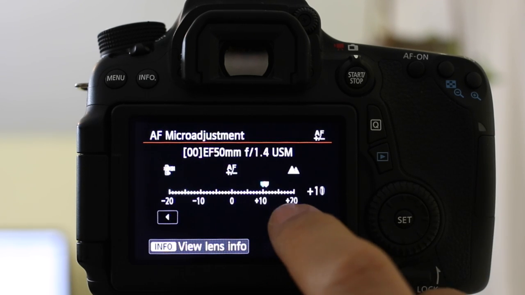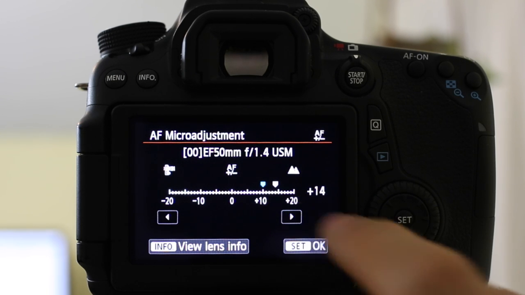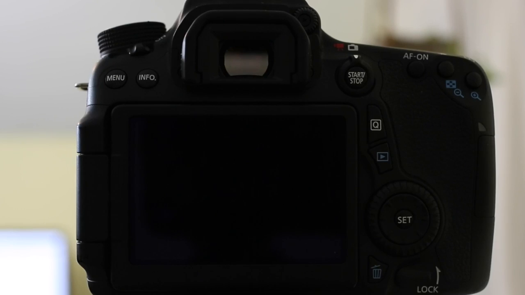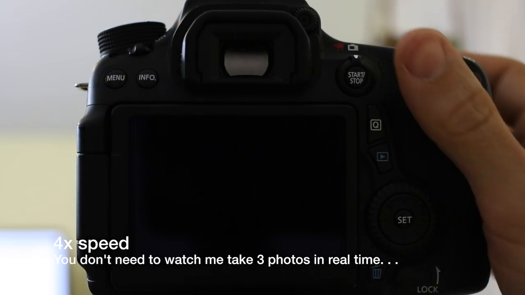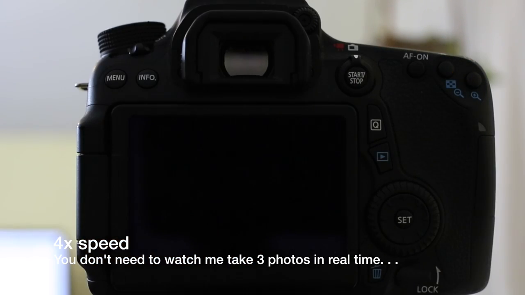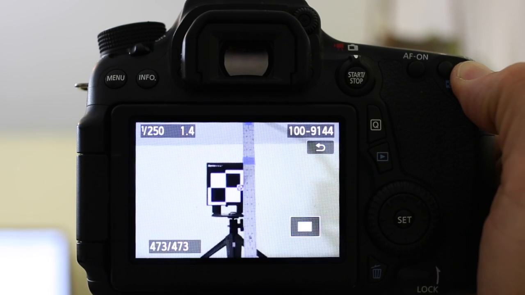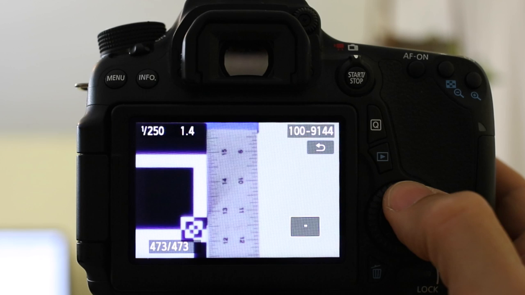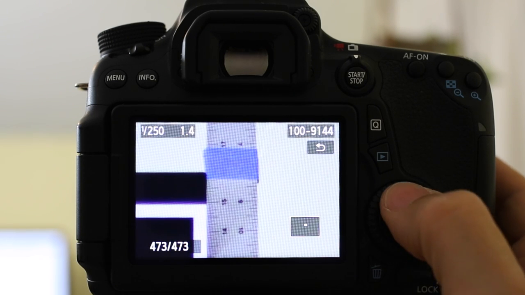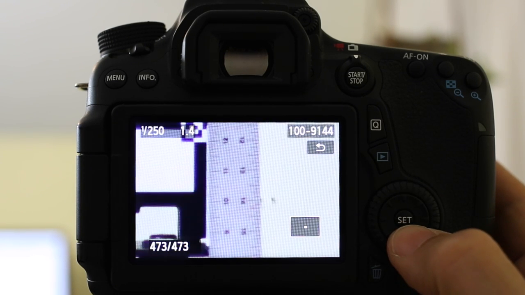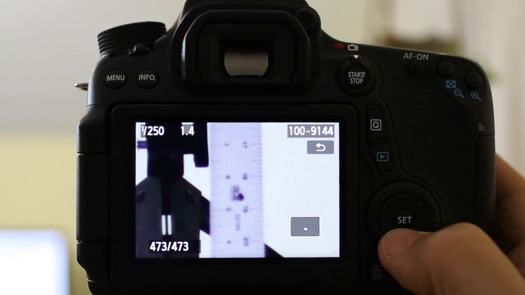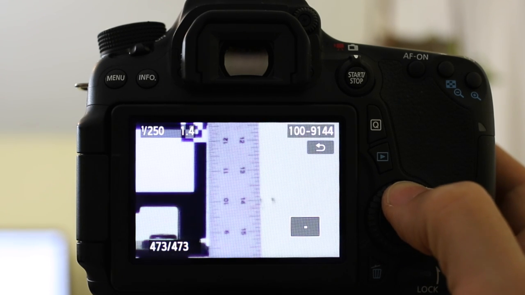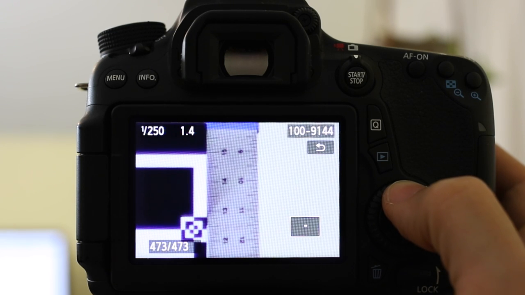So we're going to go in and I'm going to do a little bit more, maybe as much as 14. I'm going to say okay again. And now I'm going to take 3 pictures again. Got my 3 pictures. I'm going to zoom in. Where's our sharpest? It looks to me like it's definitely moved much further up the ruler. Look at that coming down here on the bottom. Very soft.